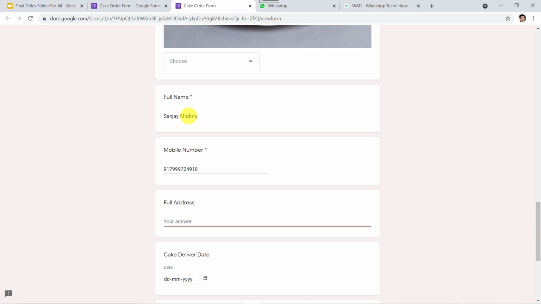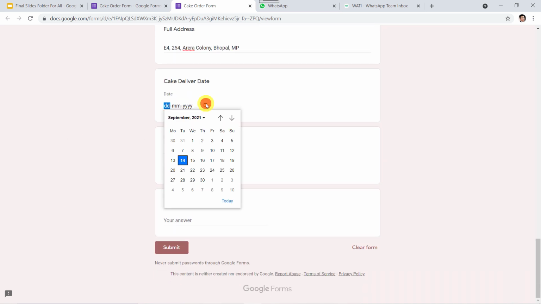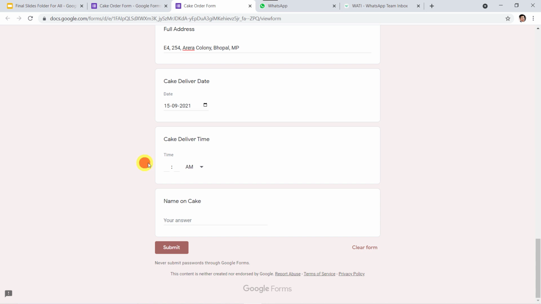917999724918. Full address is E4 254 Arera Colony, Bhopal, MP. And cake delivery date, let us give the delivery date as 15th of September and delivery time as 4 p.m. Okay, and the name on the cake should be Happy Birthday Mom, and let us submit it.